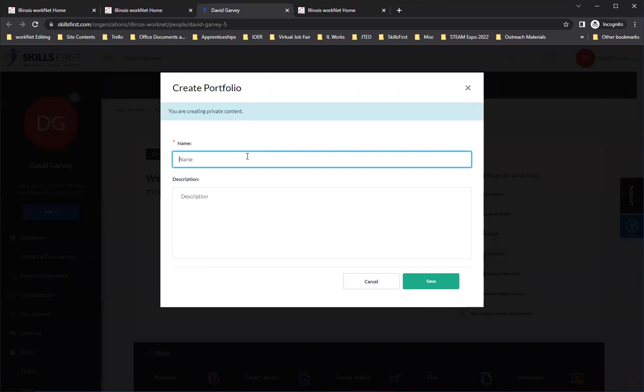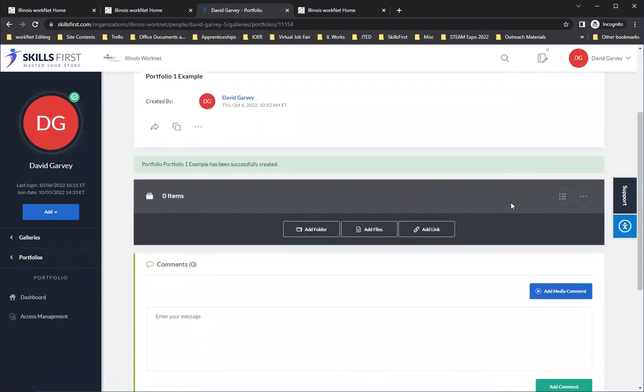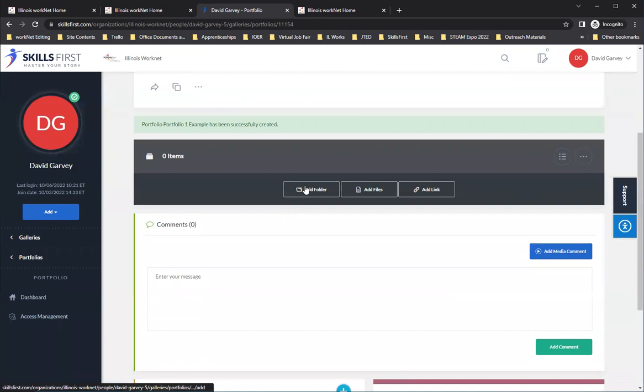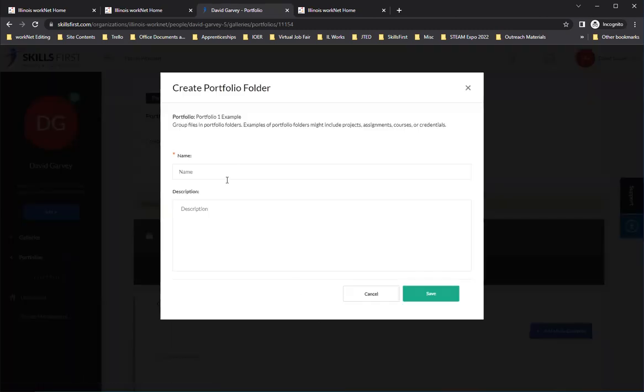And so we'll go ahead and provide a name and description of the portfolio. And the description is optional, but the name is required. And when you click Save, we will then have a portfolio that we can create, and we can structure it on our own by adding folders, files, and links. So for example, if we wanted to organize our portfolio, we can give it a few different folders.